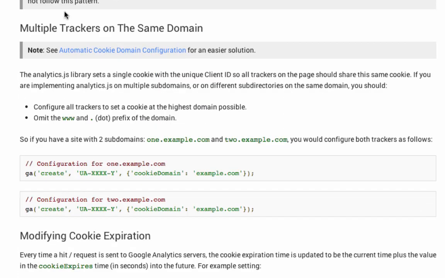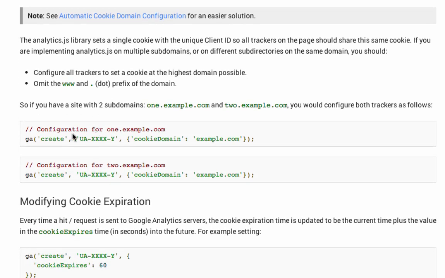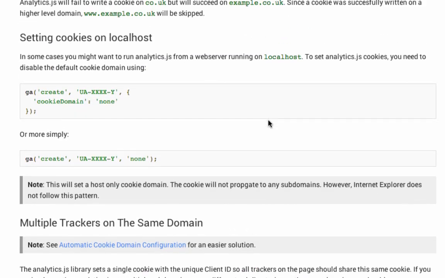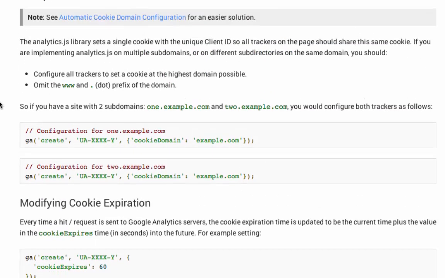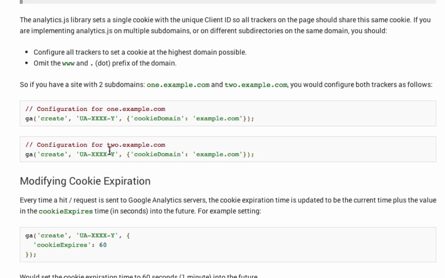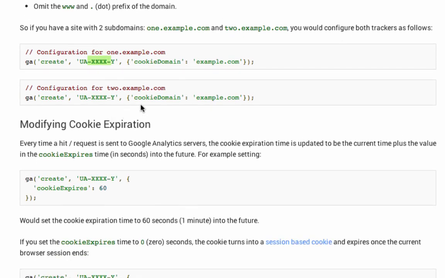scroll down further, multiple trackers on the same domain, look, configuration for 1.example and 2.example, they're suggesting that you explicitly set the cookie domain name in both examples. So why, right above it, is it telling me that it's going to do it automatically, and then below it is telling me to explicitly do it? But it's not, though. The profiles are the same. It's all good. I understand you're trying to justify the documentation, and I would like to, too, but in this case, it's just weird.